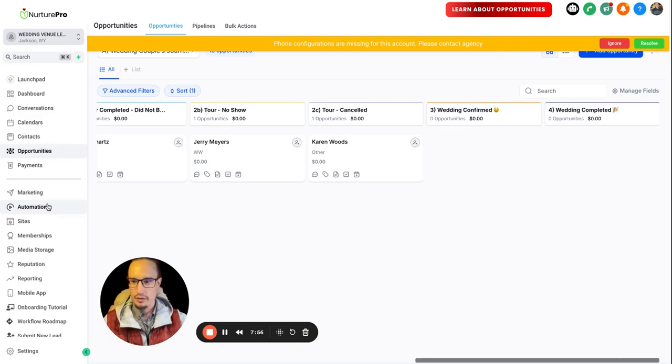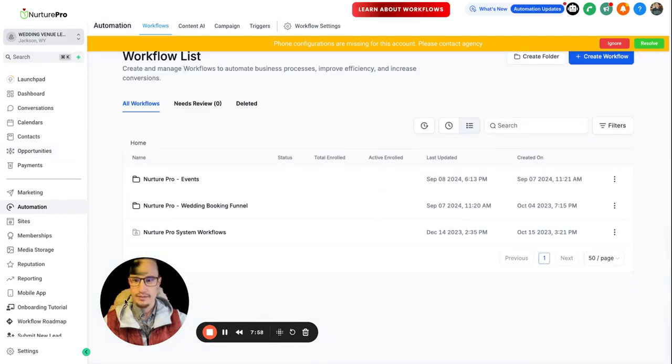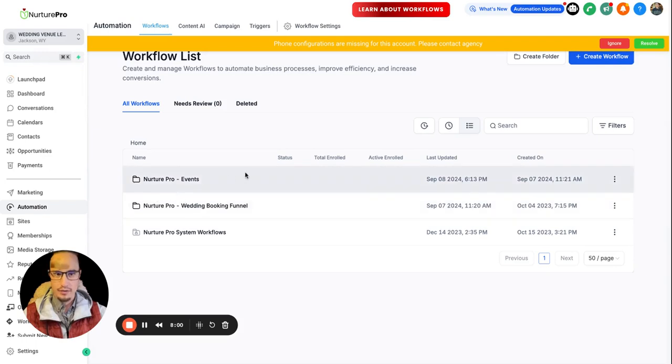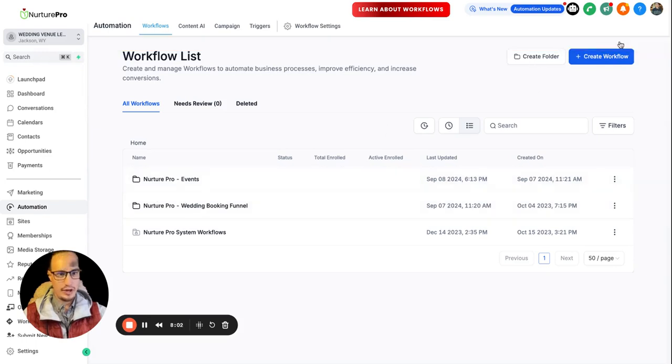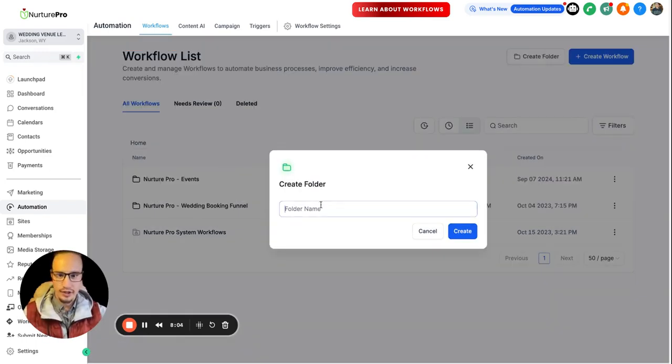So we'll come into our automations. If you don't have a folder, you can go up to the top right, create a new folder, then you'll just label it Nurture Pro events if you wanted to, or if you're doing quinces or anniversary, just label whichever folders you want.